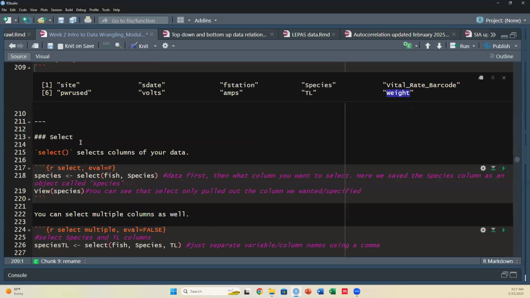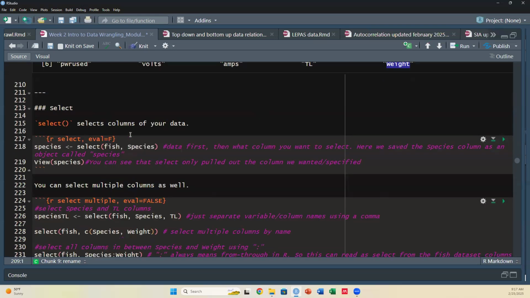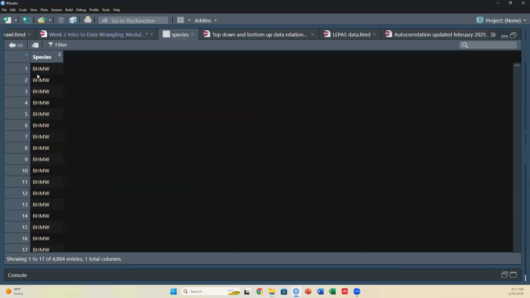The select function selects columns of your data. So for example, we want to select just the species column. And here we're going to save it as an object called species. So species, arrow, select, specify your data set, specify the column name you want, species. And if we look at this in the View tab, it's literally just a column of the species column. That's a new object.